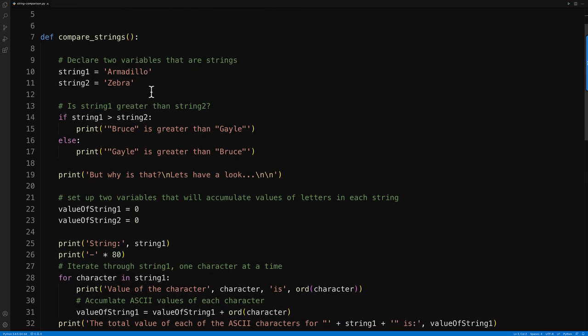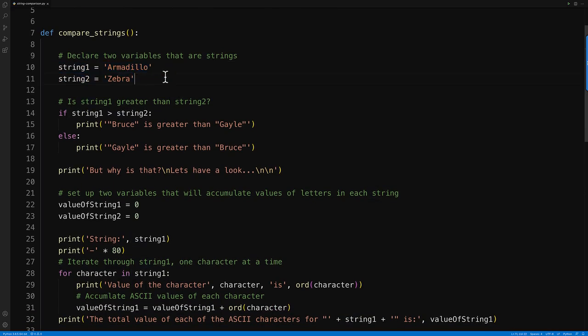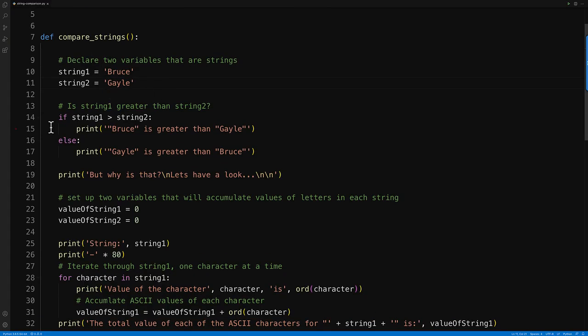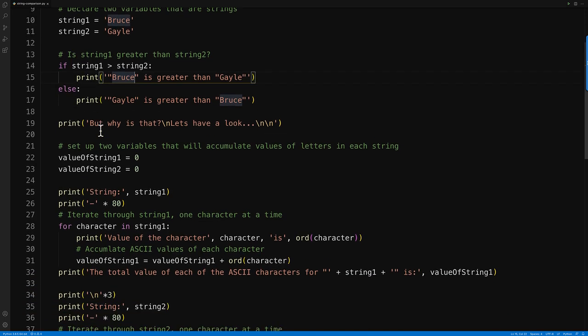So here I have, kind of like I did before, string 1 and string 2, where I have armadillo and zebra. And the code here, and I'll share the code as well, goes and shows you, I don't know why it says Bruce is greater than Gail. Actually, let me change this back. Bruce and Gail. I never finished this, okay? So what this code was doing is comparing the overall string 1, Bruce, is Bruce greater than Gail? And internally, Python can figure that out, but what's really going on?